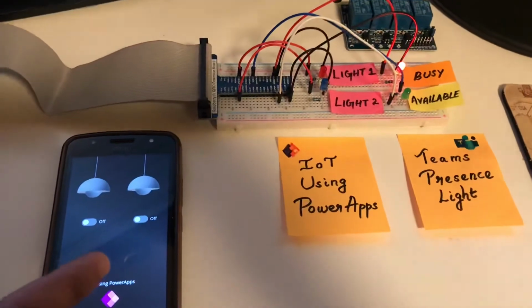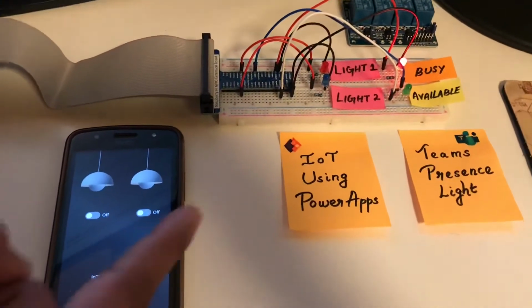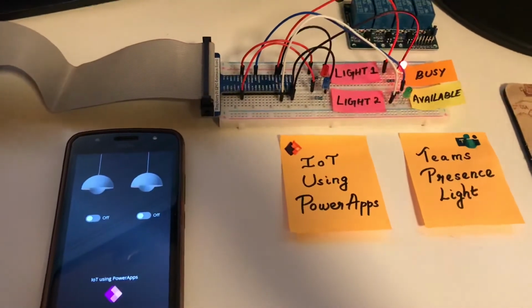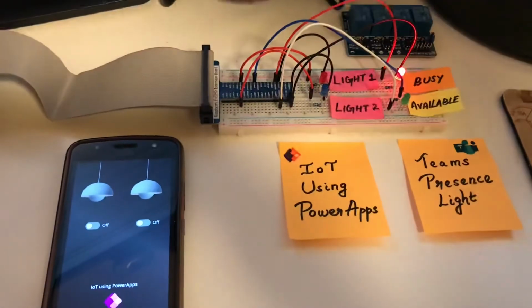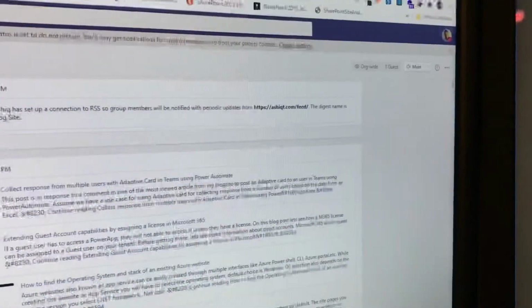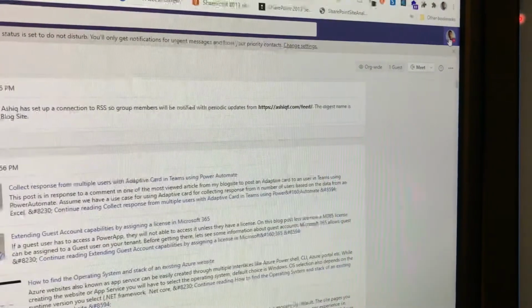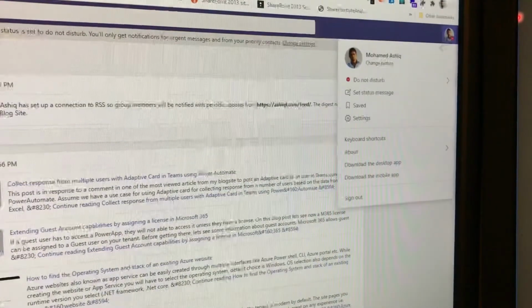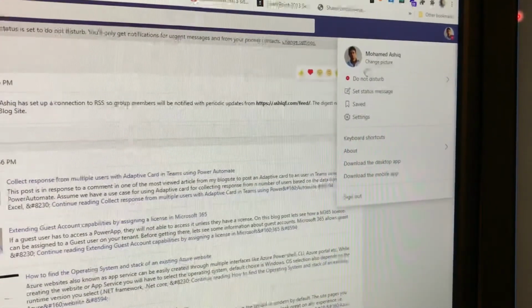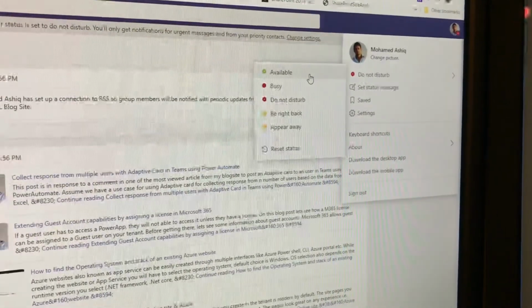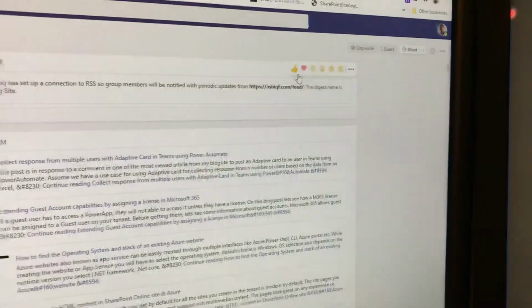Now let's go ahead and see the second app, which is the Teams Presence light. Right now, if you look at my status on my screen, it is Do Not Disturb, and that is why the presence light was red. I'm going to change it to Available. With this presence, the green light has to be turned on, and the red light will be turned off.